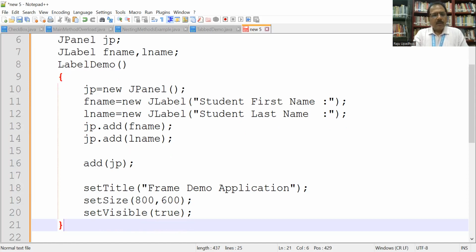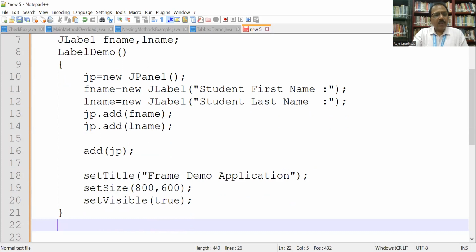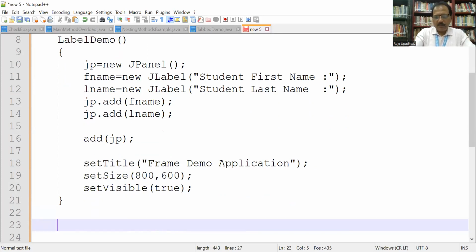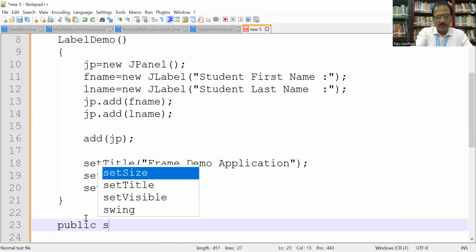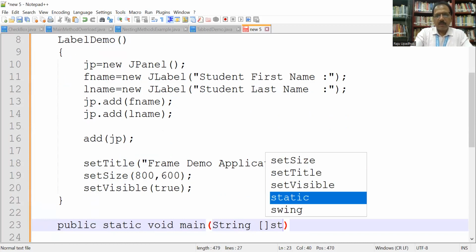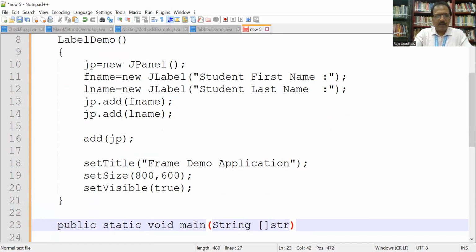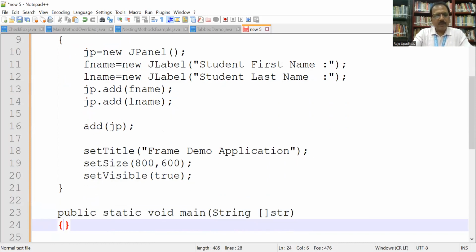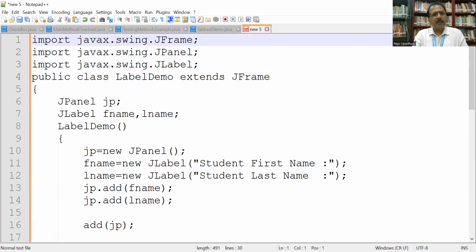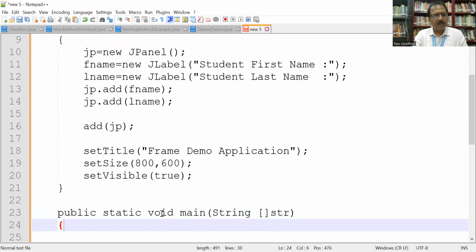Right. Now, very importantly, we have to write the main method, which the JVM is going to invoke. So here I'll write public static void main, with String args, or anything; normally people write args. Here we are going to create an object of my class. Our class name is label demo, so I'll create an object of that.